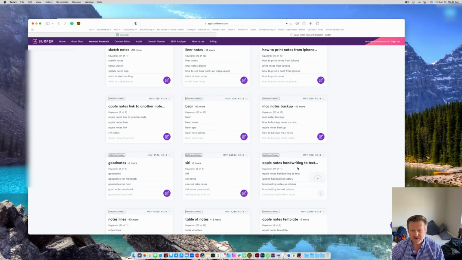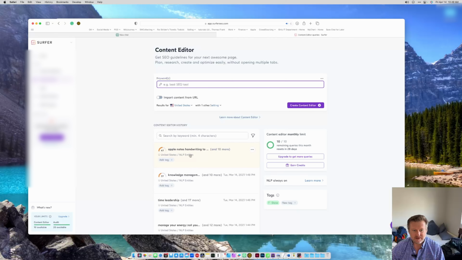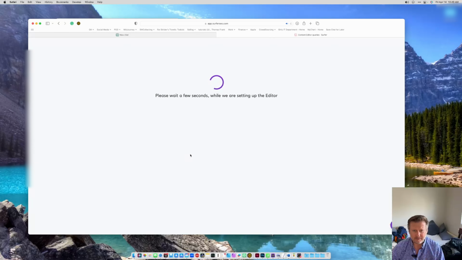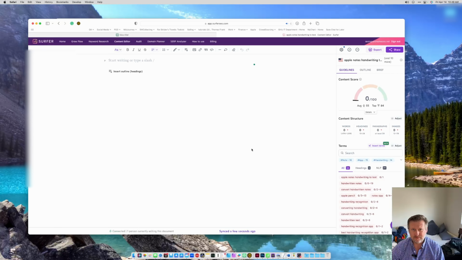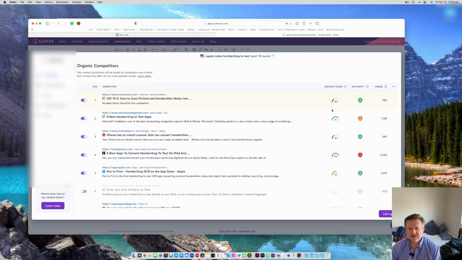And I've already done this for the Apple Notes handwriting to text. So if I come back here to my content editor up here in the menu bar, I'm going to see I have Apple Notes handwriting to text. Okay. And this is going to give me my blank document. And a couple things here. First of all, if I click the gear icon, this is going to let me go through and select which sites I actually want to compete with.